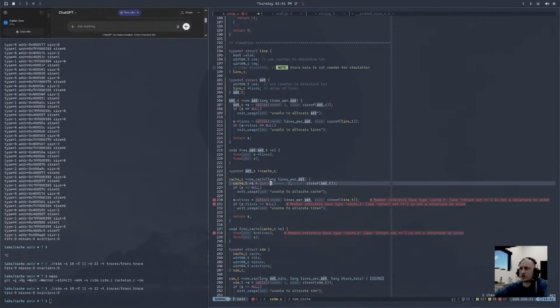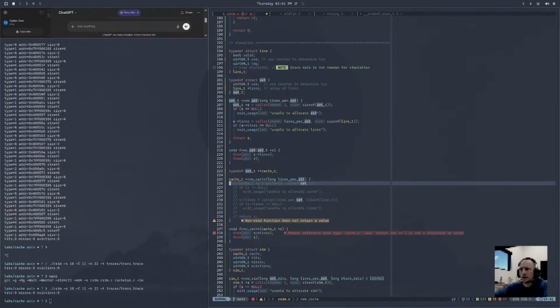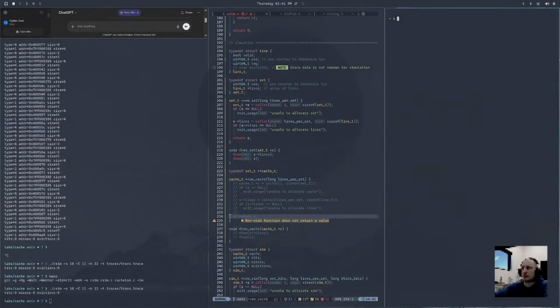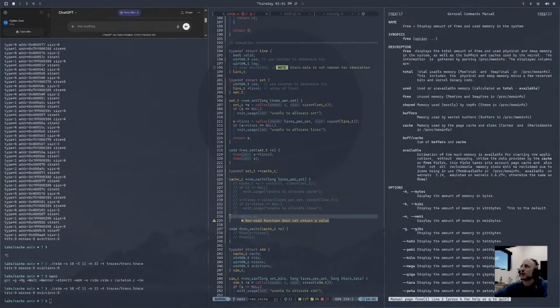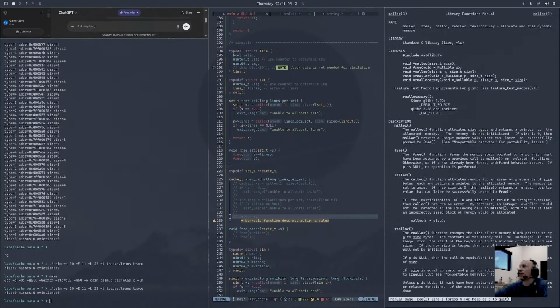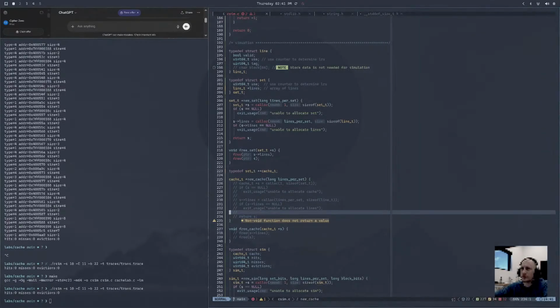And we'll just comment this out for now, because we haven't really looked at what it's going to take to implement this. Oh shit, I forgot free can error out. No, it's a void. Okay. Can't error out. Okay.